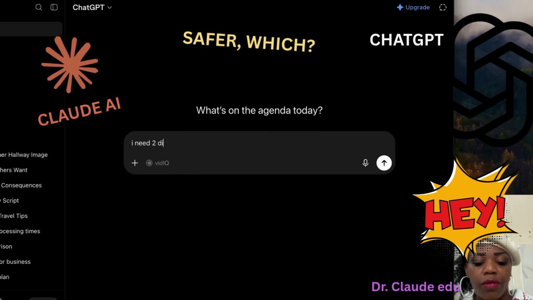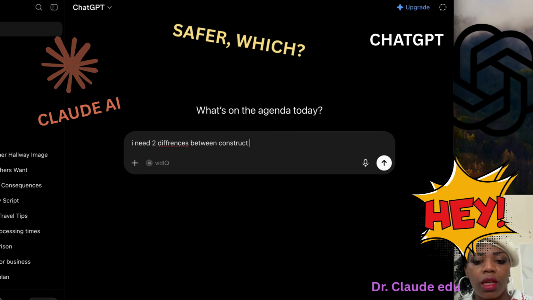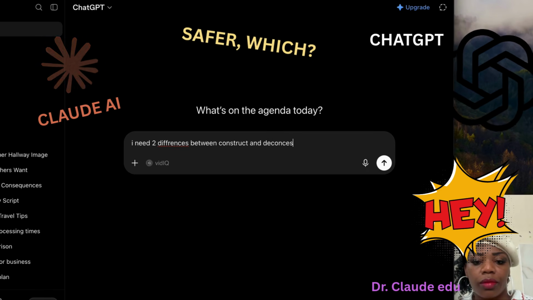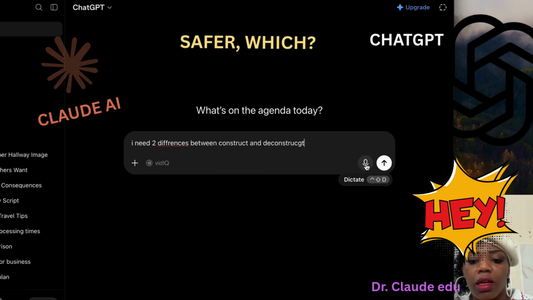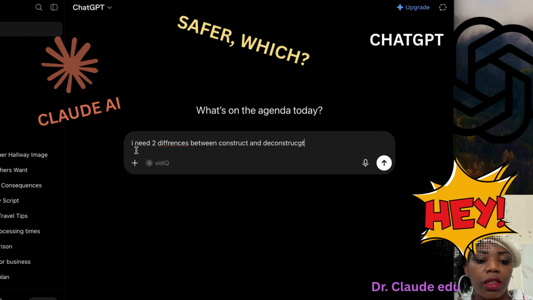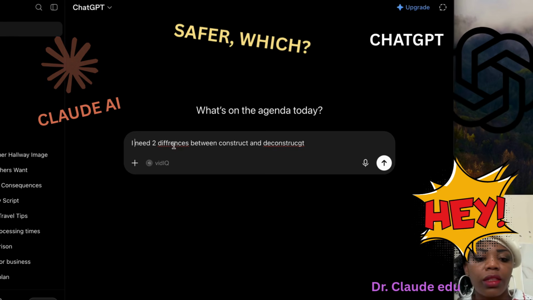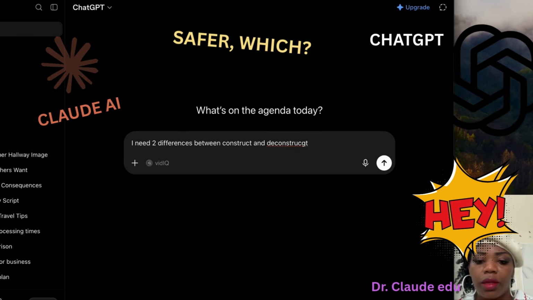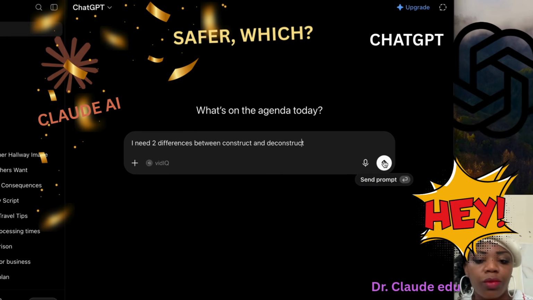Two differences between construct and deconstruct. Remember, you can talk to it by clicking on the dictate button. So it's voice command. Okay, two differences between construct and deconstruct. And let's go. You can as well add files and more items in order to search.